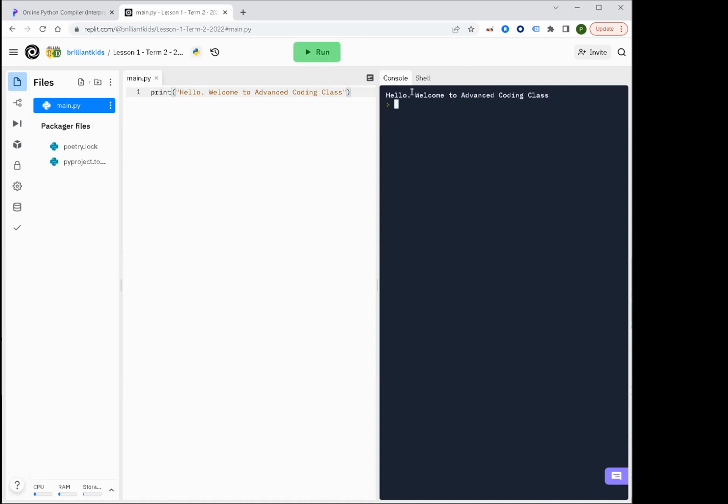You will see on this console, it will say, hello, welcome to the advanced coding class. That's what you see. So with this, you wrote the first Python program. Very simple. You start simple, but then you go a little bit more advanced later. And so Hello World is the first ever Python program. Everyone who learns a programming language, the first thing they learn is Hello World, which is this.